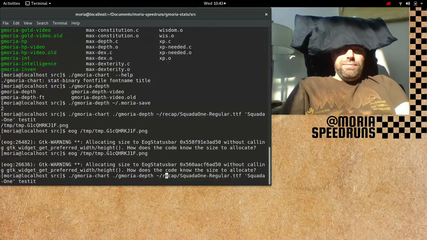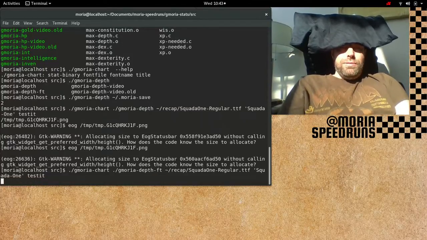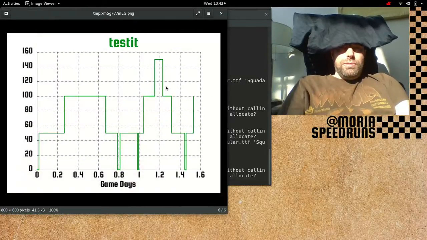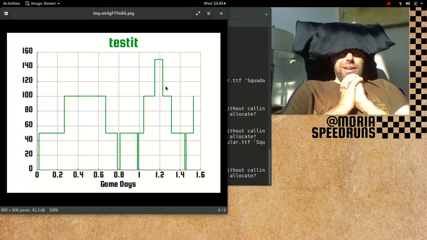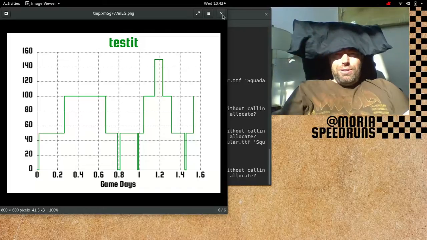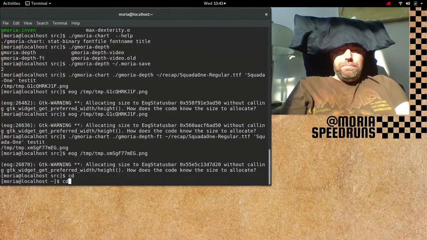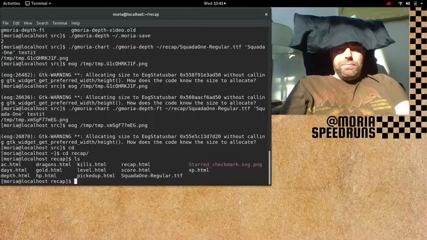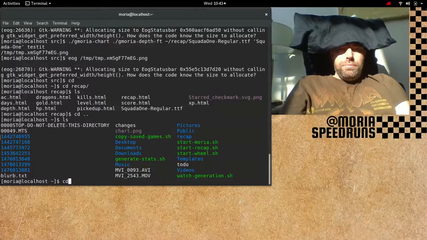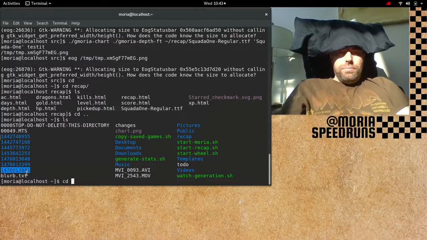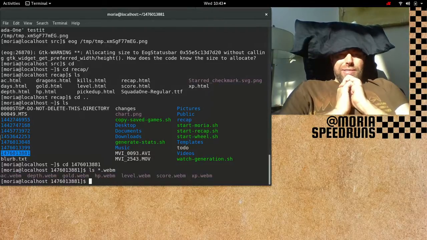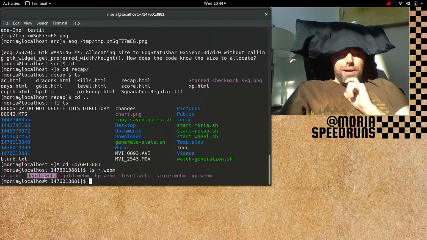Let's try the other one. Let's try depth feet. Well, that's better. That's what we want. So it actually does have it, but the video did not. Let's have a look at that video. We still have it lying around here. I thought we would. Alright, there it is right there, depth WebM.